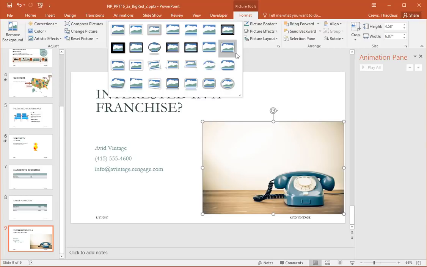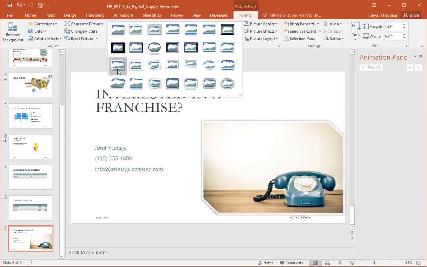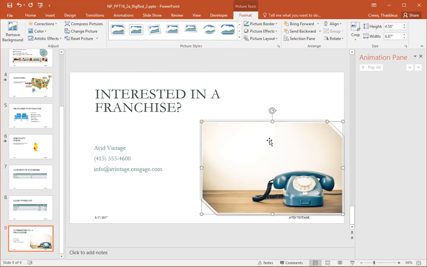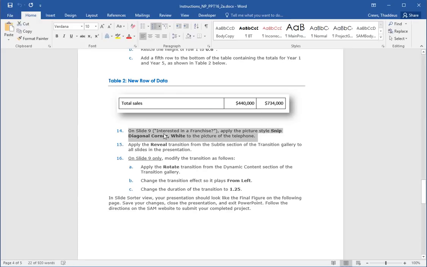So that's some rounded corners. That's not it. Here we have the snip corners right there. Snip diagonal corner white. So 2 of the 4 corners are snipped. If all 4 corners were snipped, it would look very Battlestar Galactica for those of you that are sci-fi fans. But we apply this snip diagonal corner white.